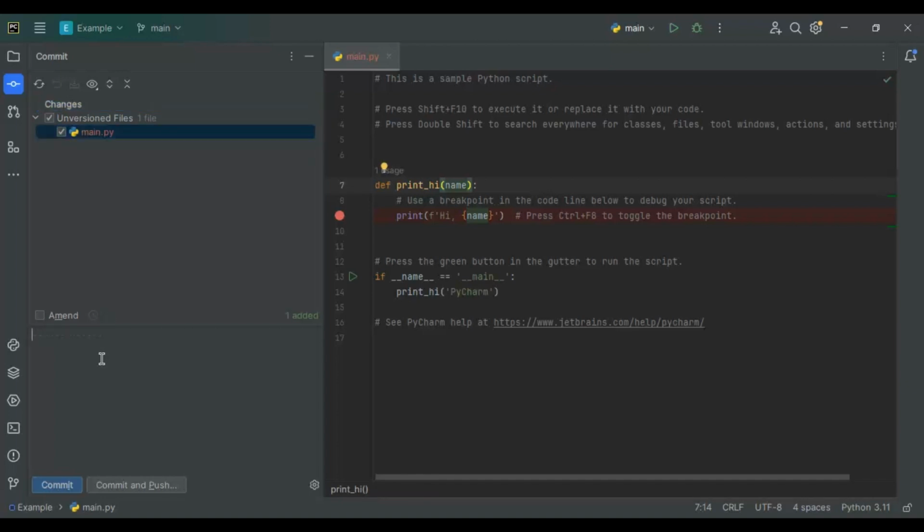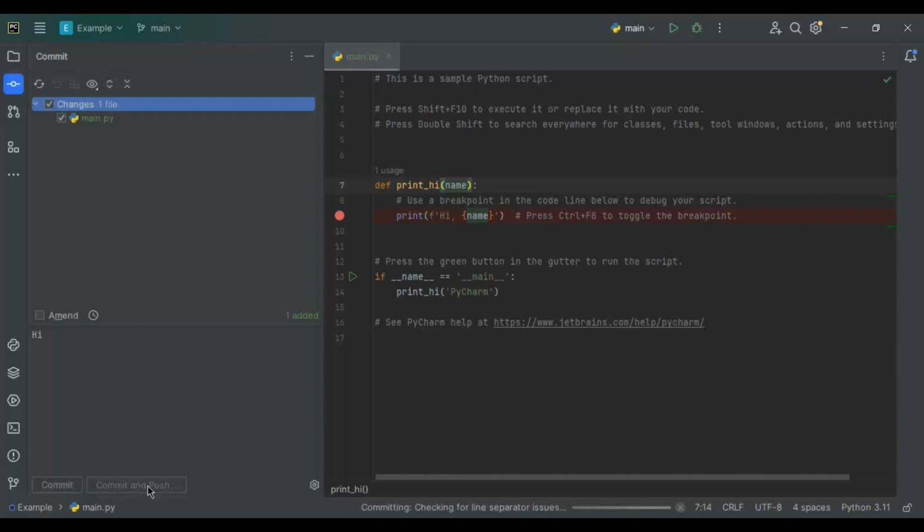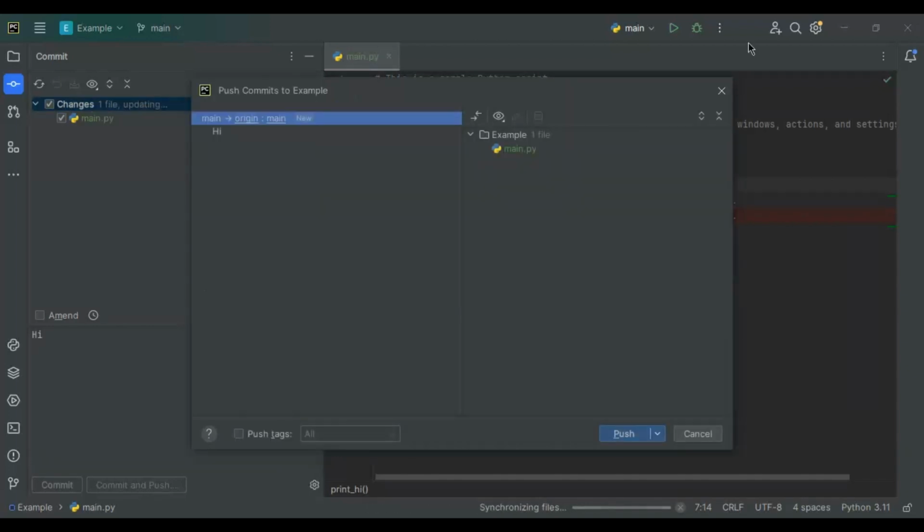and select it. Then I can basically send a message like "hi", and then I can do commit and push. And after that, it's going to come up like this. And then I'm going to do push.